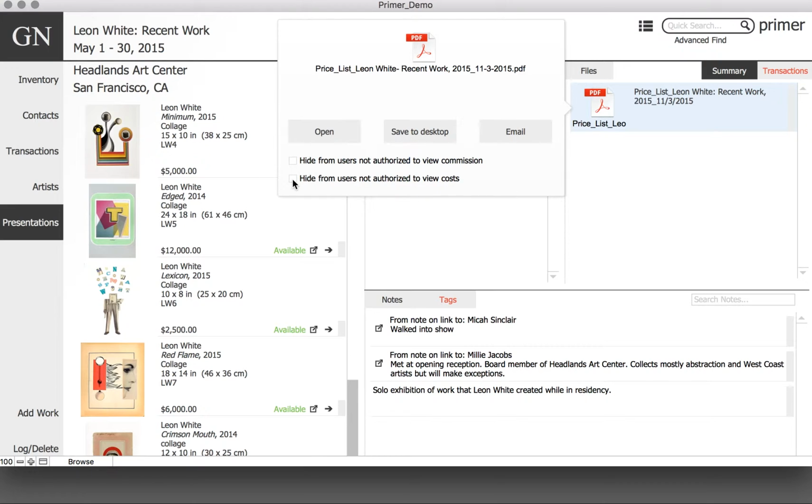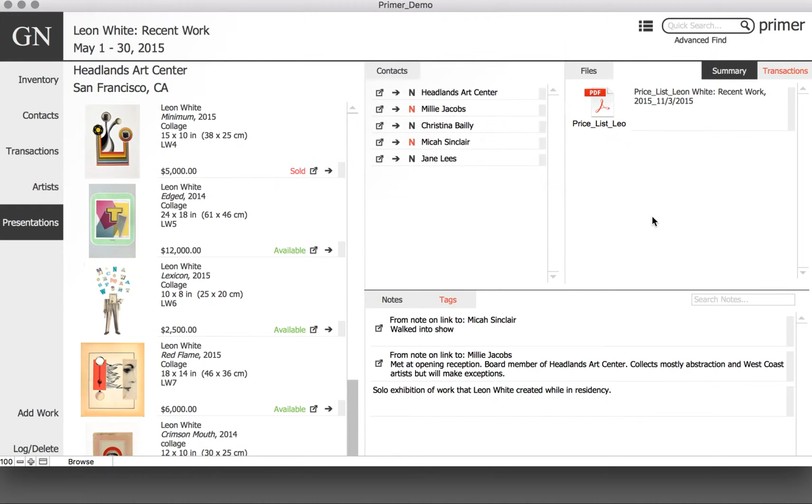These two boxes here are in regards to our security settings. More on that in our admin video. But you'll have security settings for certain users that will not be able to view documents that involve costs or commissions.